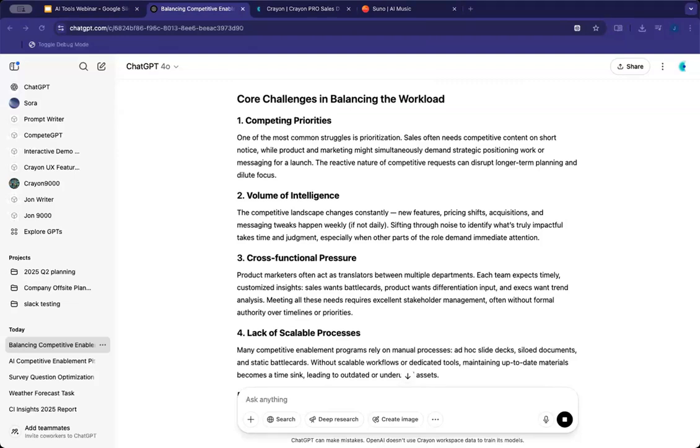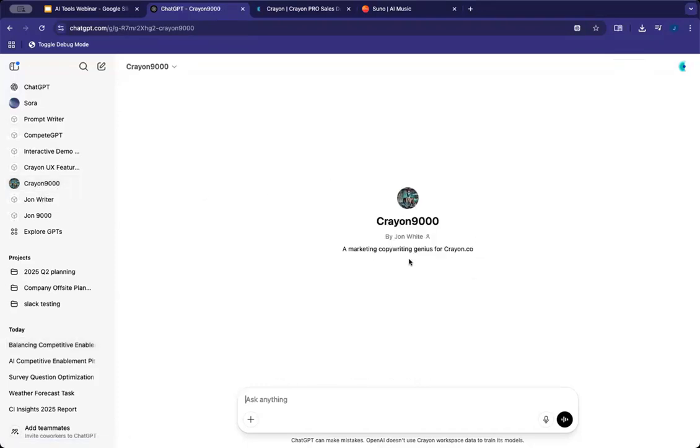So what we're going to do instead is try that same prompt, but use a custom GPT. Now, if you're not familiar with what custom GPTs are, I'm going to show you how to create one in a second, but they are basically versions of ChatGPT that you can train, maybe train's the wrong word, but you can give data to make them smarter about your company. So we have one we use. Shannon and I created it, called Crayon 9000. I don't know why it's called Crayon 9000. I guess that's some kind of in-joke from before I started here. But Crayon 9000 is a marketing copywriting genius for Crayon.